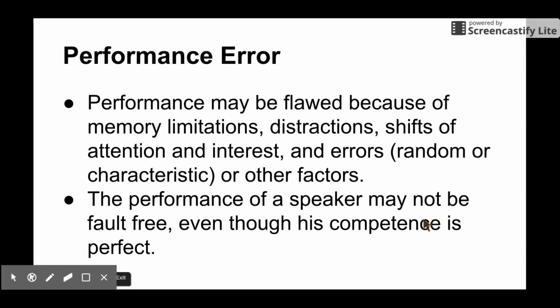okay, let me talk more about performance errors. So performance may be flawed because of some other factors, for example, memory limitations, distractions, shifts of attention and interest, and errors like random or characteristic or other factors. Okay, the performance of a speaker may not be fault-free, even though his competence is perfect.